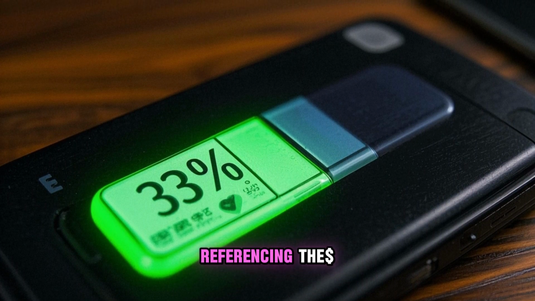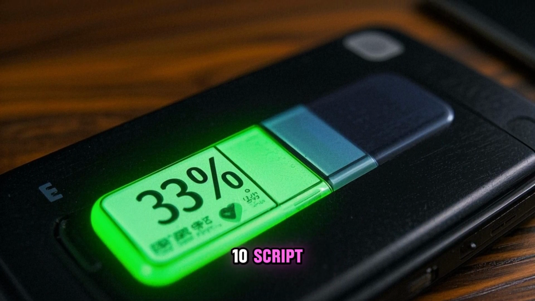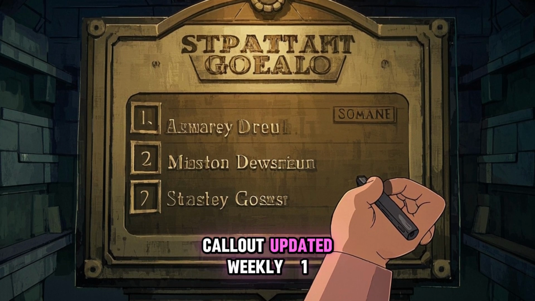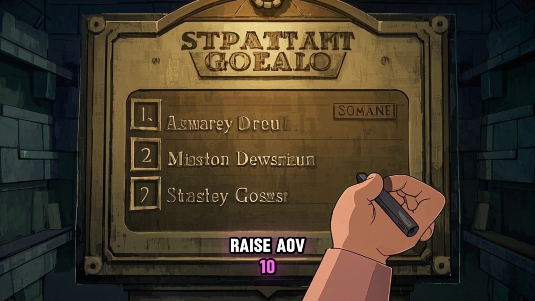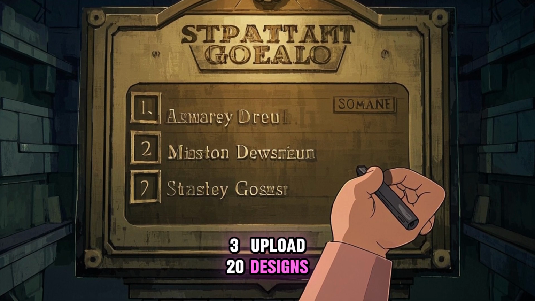Freedom number referencing the $1 million portfolio goal from Day 10 script. Notion formula displays 33% to freedom in green, a dopamine hit that keeps you consistent. Next, insert a top 3 levers callout, updated weekly. Raise AOV 10%, add 300 subs, upload 20 designs.